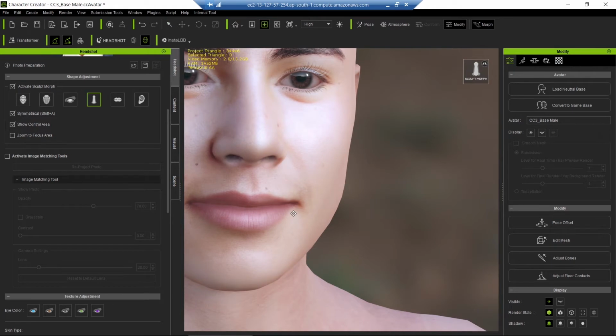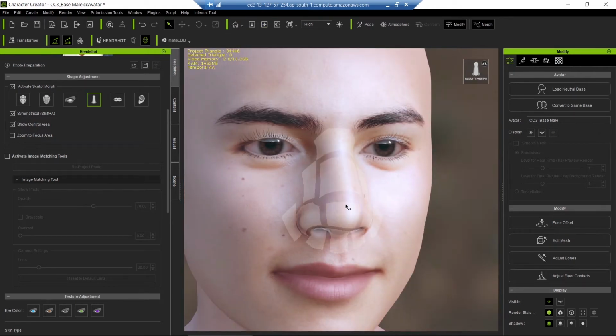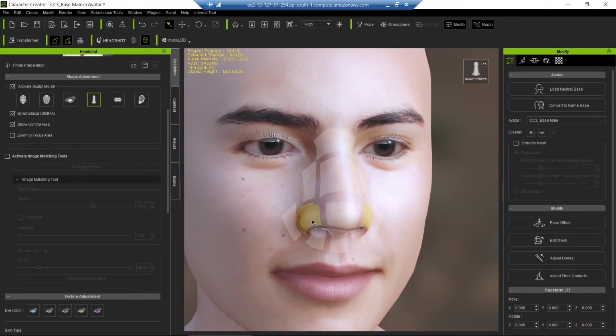The shortcuts are a little not good. So let's suppose that this part has not been mapped correctly. You just select this part and drag the mouse. It will enlarge that area. It will soften the area.